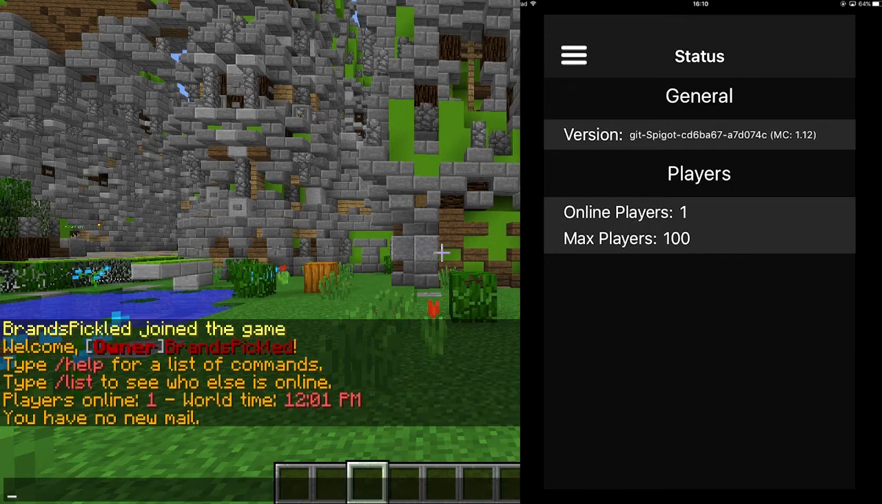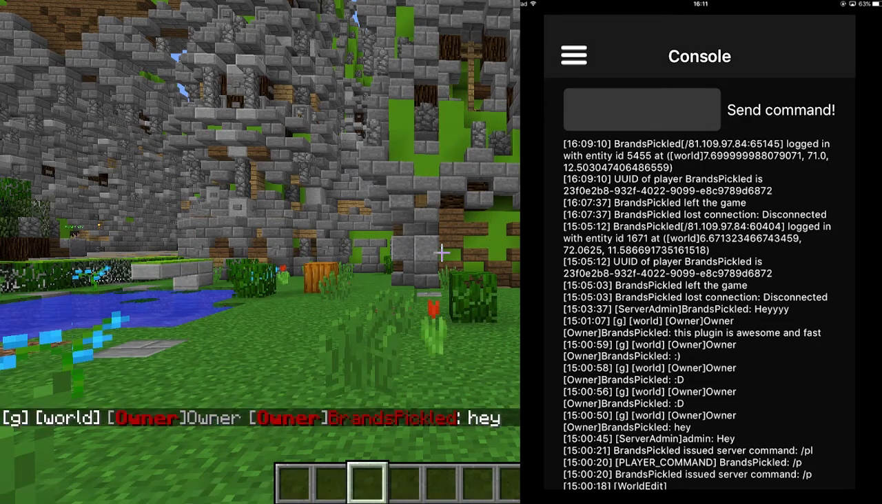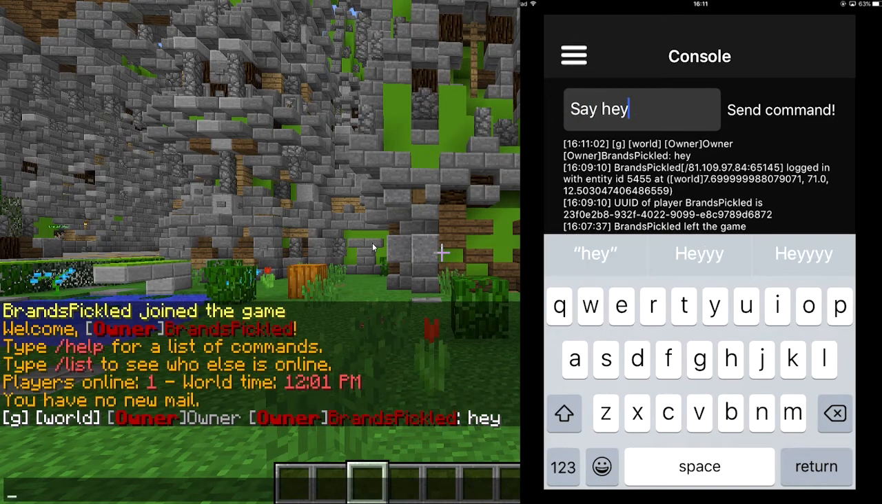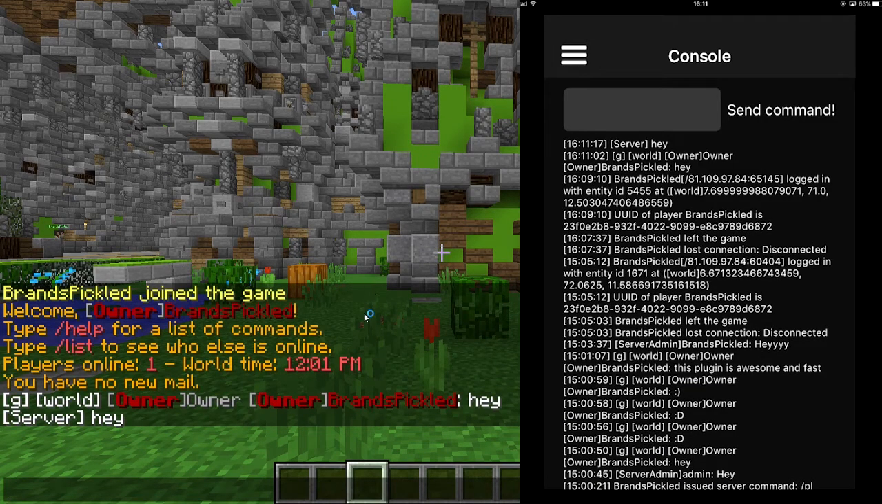So we've got the general, which is the version, so 1.12, then your players, so online 1 player, so that's me, and the maximum is 100. Then we've got our console, so we can just see I just reconnected to the server. So if I just type hey in chat, you'll see hey will come up saying owner BrandsPickled saying hey. It's got all the prefixes because I installed Towny earlier on. But if I type in say hey into the console and press send command, this will show server said hey, and basically you see in Minecraft here it says server hey, which is awesome.